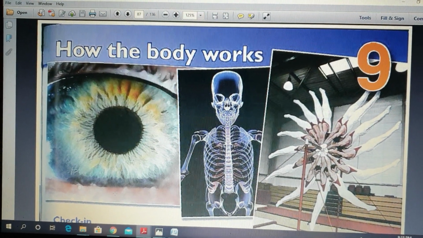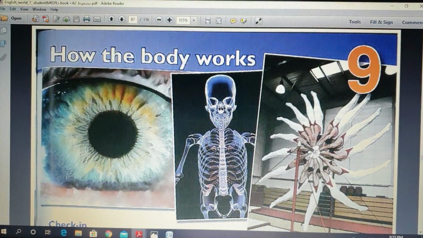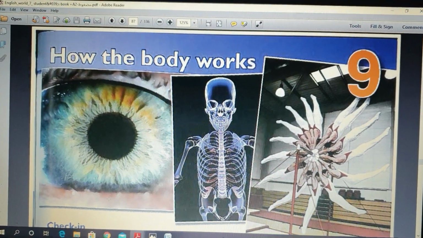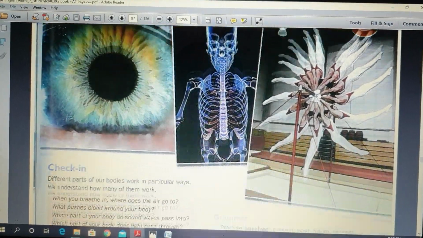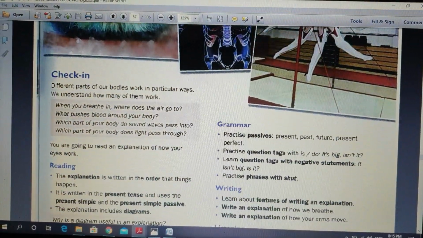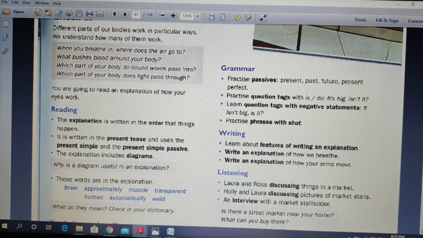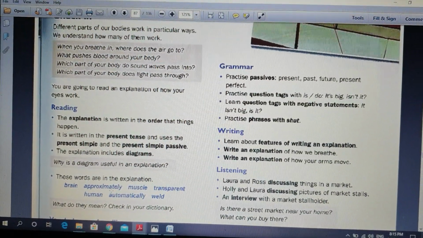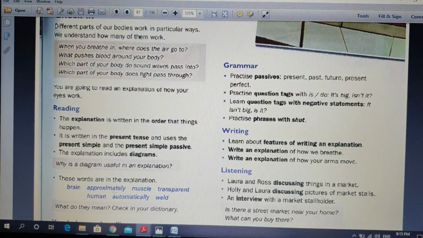Good morning, grade 7. Today, inshallah, we will start unit number 9, how the body works. We will talk exactly about the eyes. How do we see? What are the parts of the eyes? How can we see? The text type is explanation. Explanation means توضيح أو تفسير.